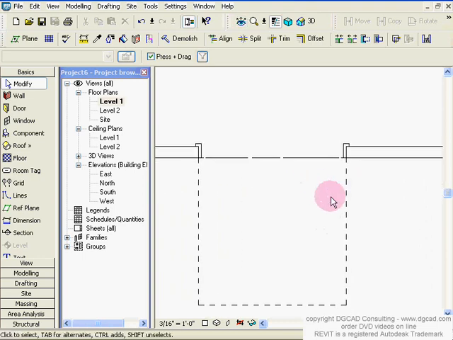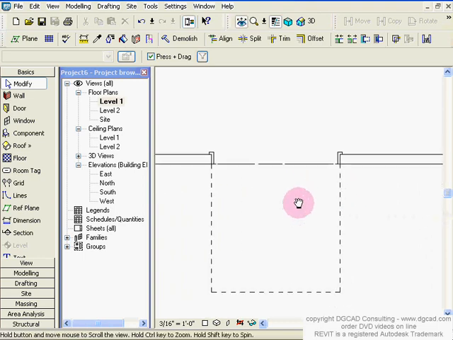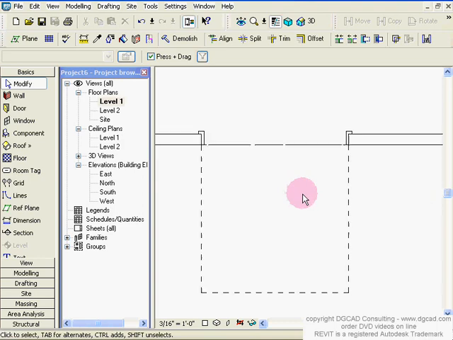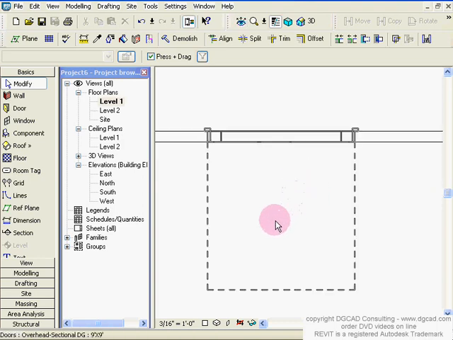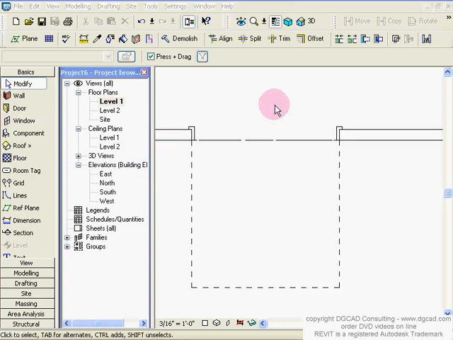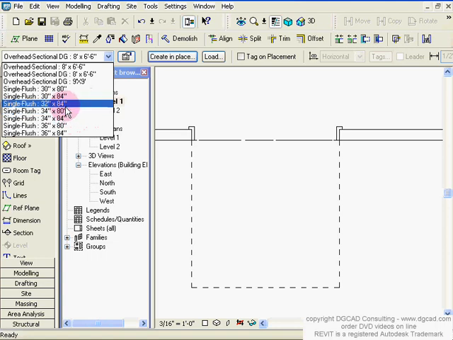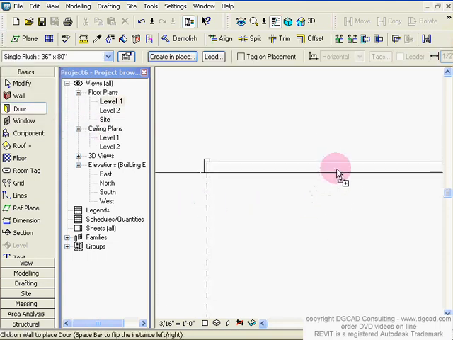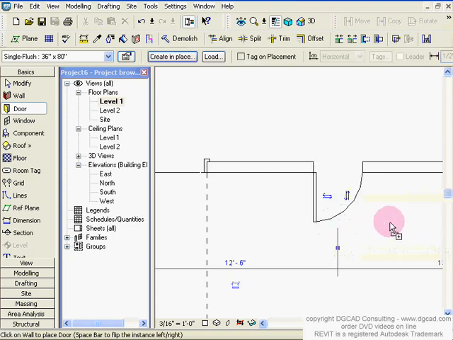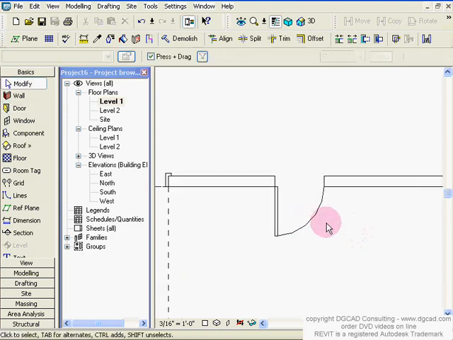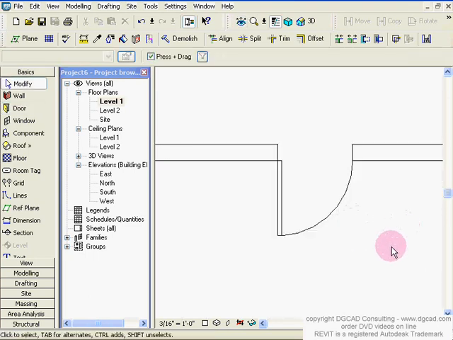So these are just different little tricks that you can do with your model objects and your symbol lines, combining those two objects to get the views you want from the different angles. So let's try bringing in just a regular man door here. Flush single 36 by 80. Bring that door in like that.